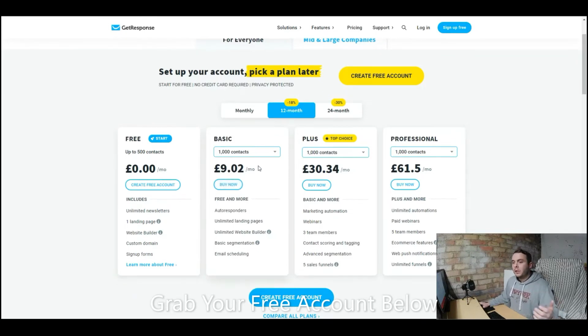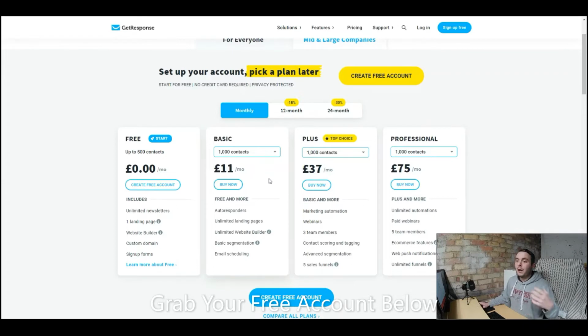So you can see this is in Great British pounds because I'm over here in the UK. But if we go back to monthly, it's £11 for the basic plan. That's about $15. You get 1,000 contacts, or up to 1,000 contacts for that. Inside here you do get the email autoresponders, which means you can automate your email sending. And if you're doing affiliate marketing campaigns, for instance, where you're promoting products, and when people sign up you want to send them multiple promotional emails, you don't want to be doing that manually. So that's a fantastic tool.